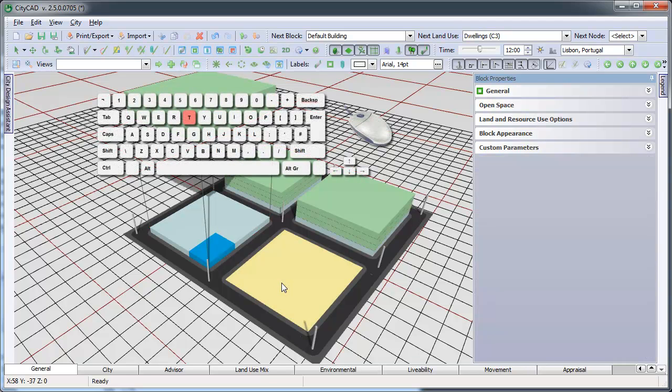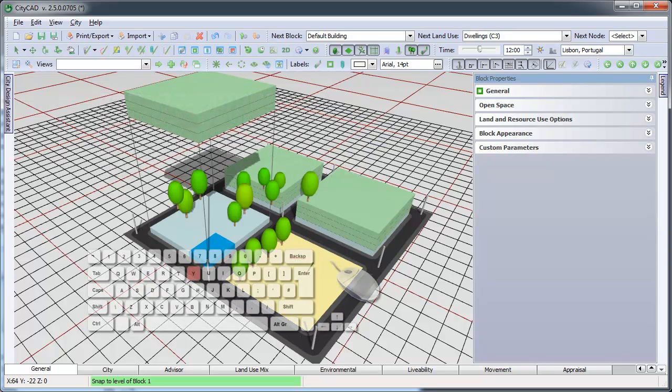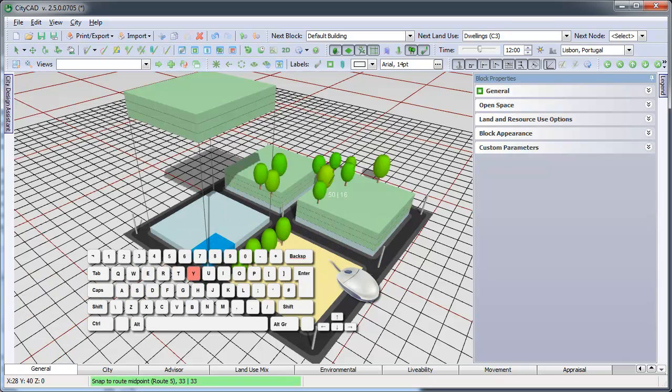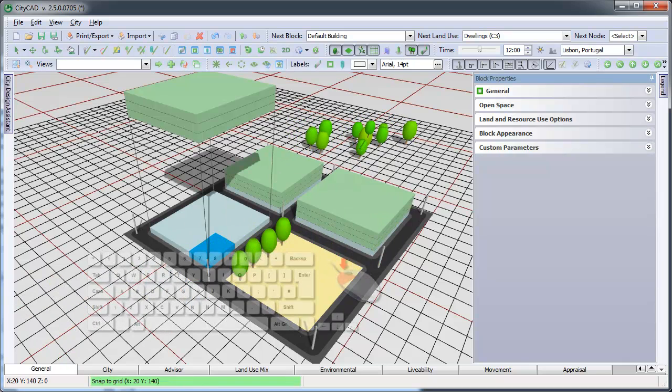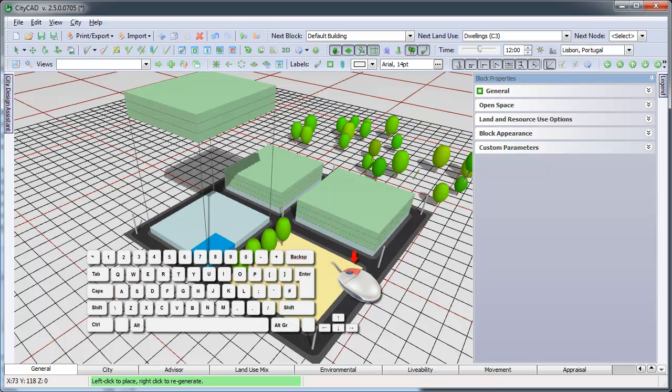Going back to the square, we can type the letter T to use the Tree tool and add a line of trees here. To add several trees, press Y to use the Tree Spray tool. You can left-click to add a group of trees or right-click to choose a different random pattern before adding.